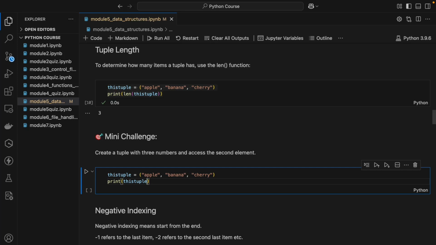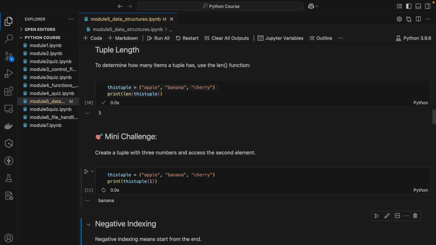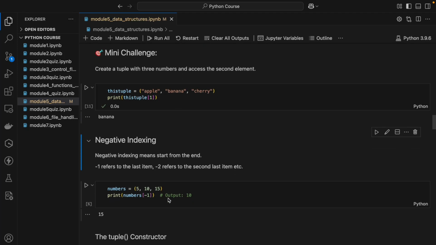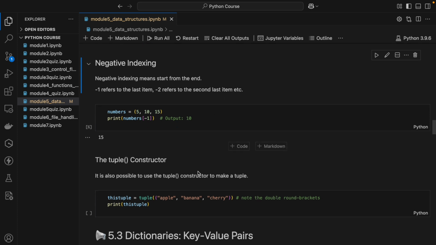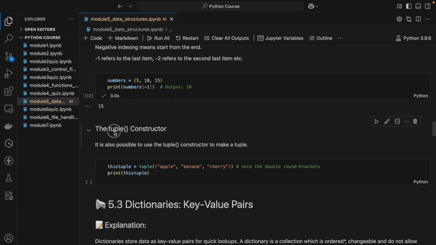This tuple, banana. Similarly, negative indexing is the same thing. -1 refers to the last item, -2 refers to the second last item. Let's run this. 15. Now the tuple constructor, its function is similar. It creates a tuple. The double round brackets inside feed the elements as a tuple, and it creates a tuple.